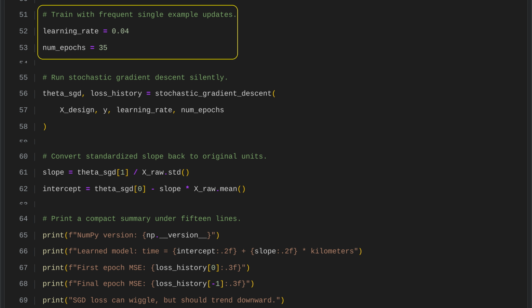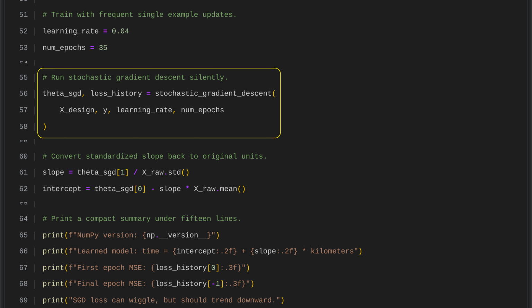The learning rate is set to 0.04, which determines how strongly the model updates its parameters each time. The model is trained for 35 epochs, meaning it makes 35 full passes through the dataset to gradually refine what it learns. We run the stochastic gradient descent function without printing intermediate output.